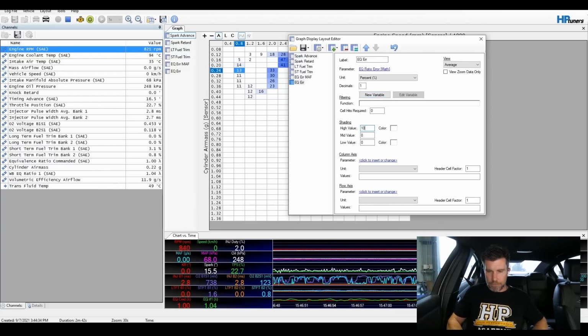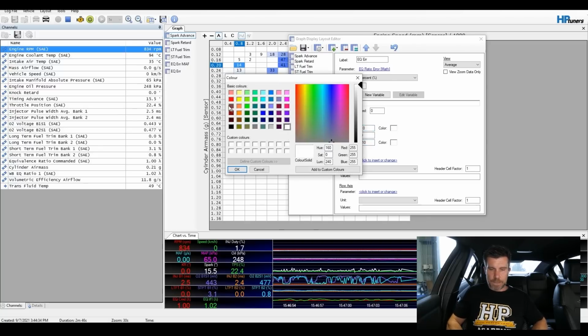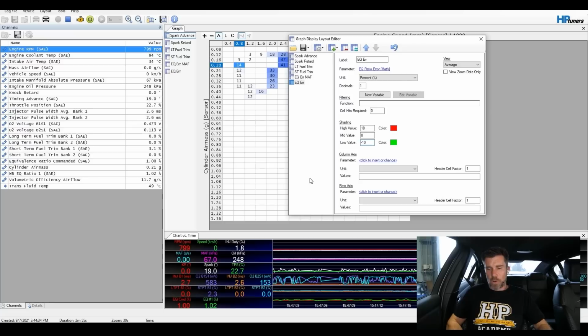We're going to set our high value to 10, just like we already did, our low value to -10, and we'll set the same color coding here, just to give us a bit of a quick visual cue. Okay, so now we're on to the more important stuff, setting up our column and row axes.